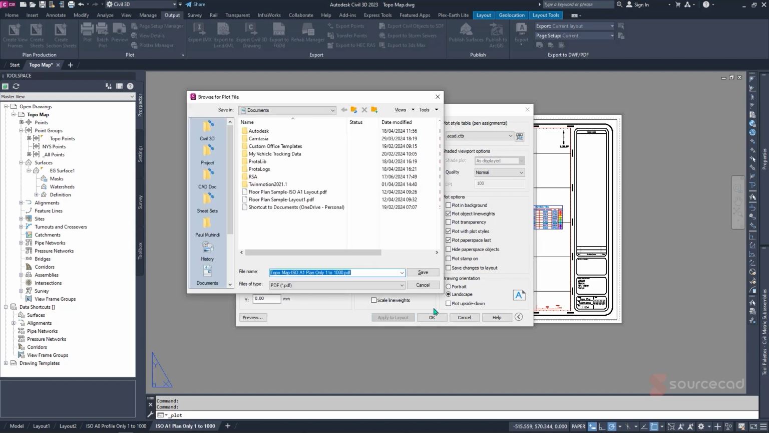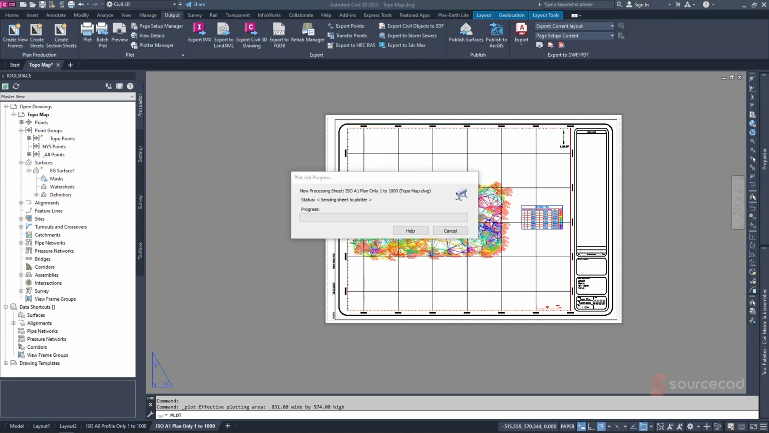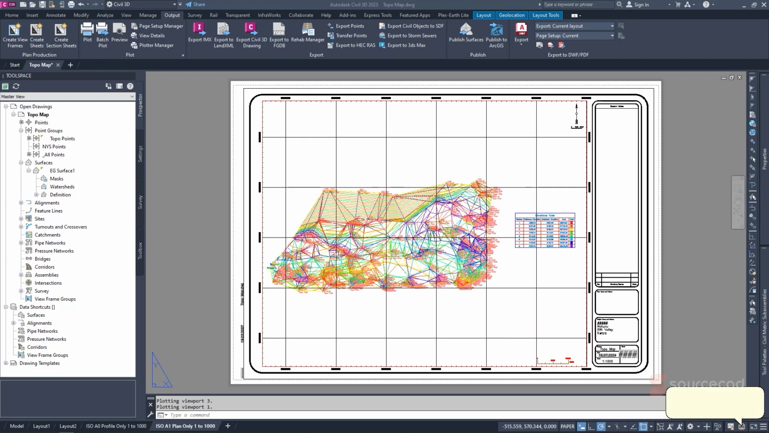Apply to layout, click on OK, specify where you want it saved. So for my case, I want it to be saved under document, PDF, and the name will remain as is. I'll click on save. So after a few seconds or a few minutes, the job will be exported. And right now we can clearly see that no errors were detected during this exporting exercise.